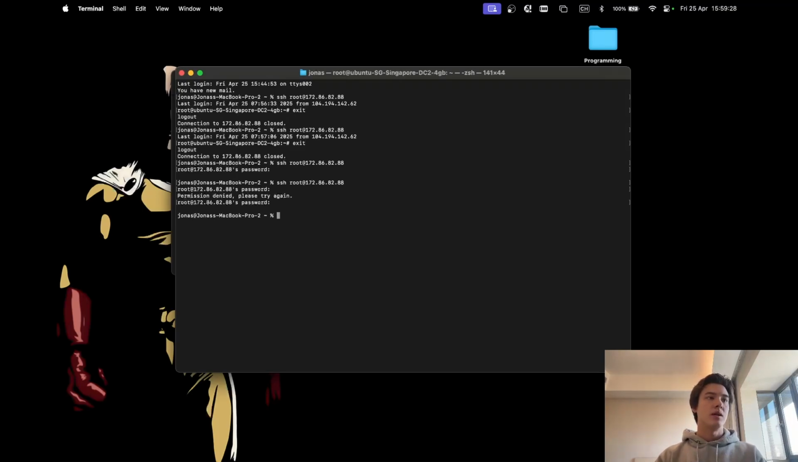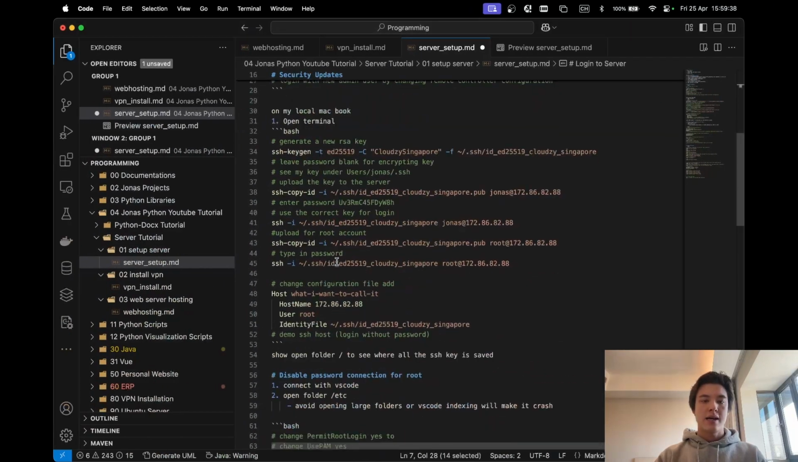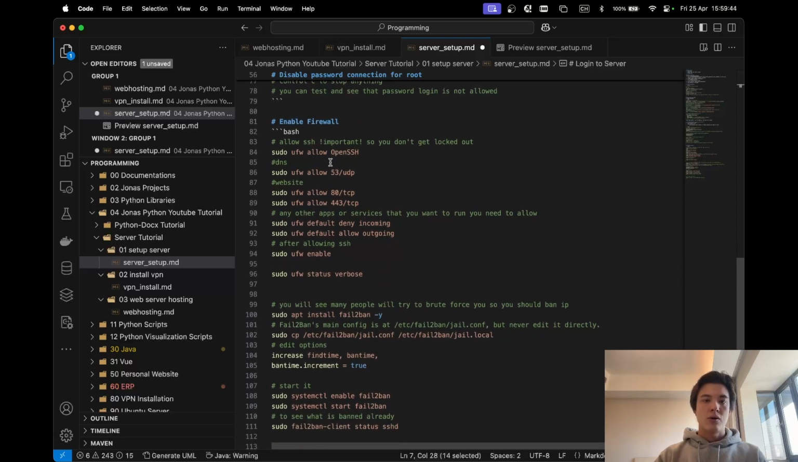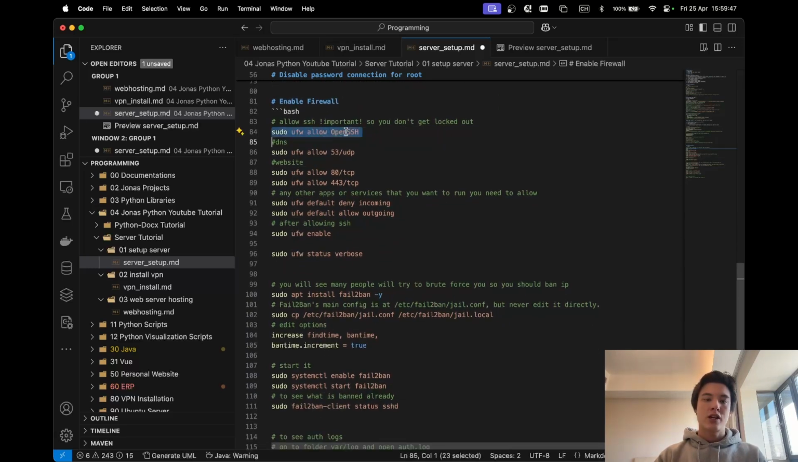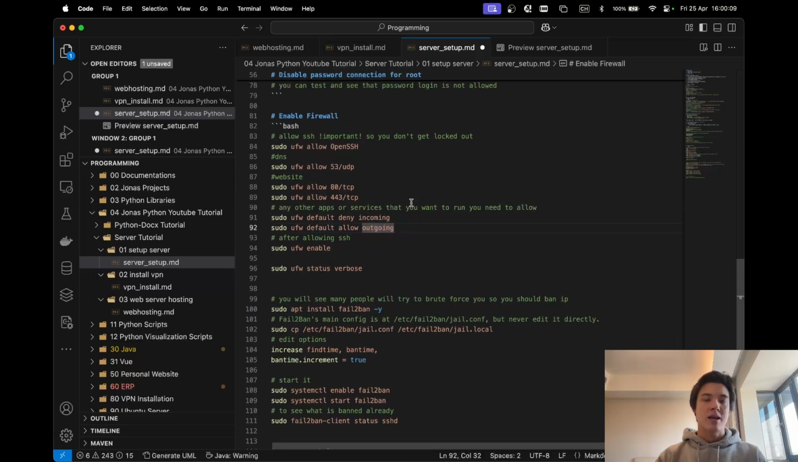So next up, we will set up the firewall. We first have to allow SSH to connect. This is important, or else we will be locked out of the server. And then we'll allow port 53 for DNS, 80 and 443 if we want to host a website, which I will be doing. And then we'll deny all other incoming ports. We will allow everything that goes out. I'm making a VPN, so I want it to be able to connect to the internet.